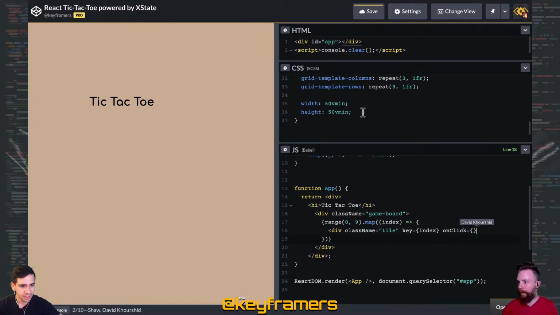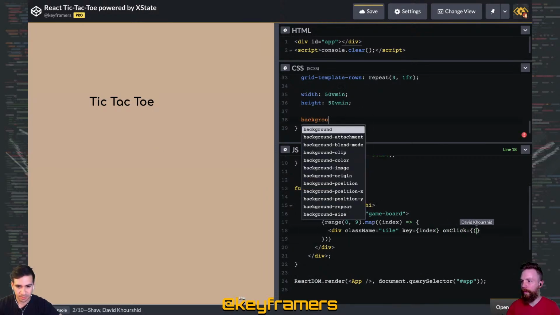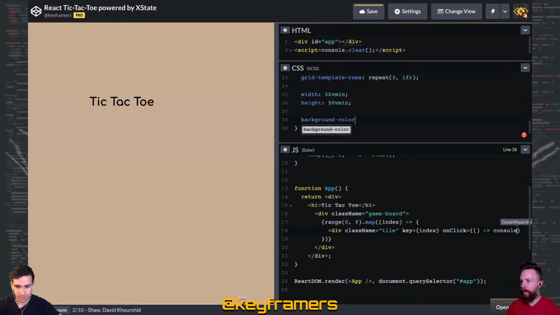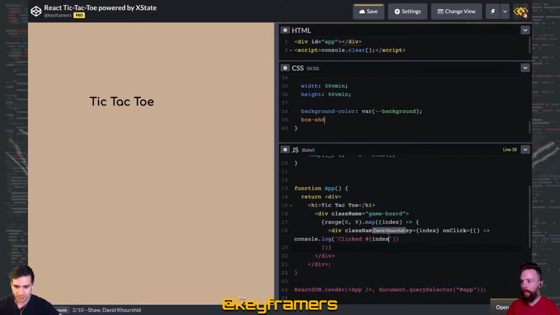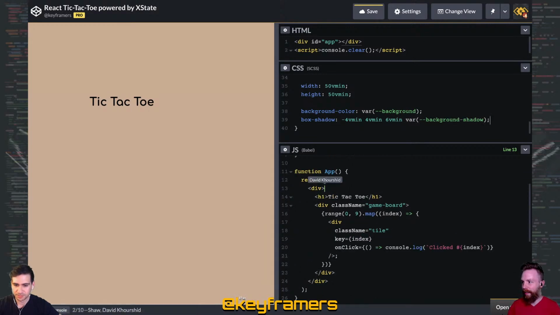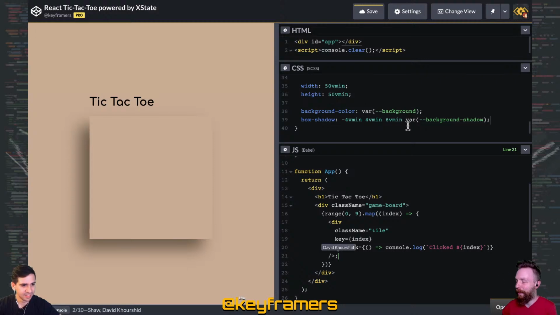On click equals, we're just going to console.log clicked the index. And I forgot Shaw's prettier trick, so I'm just going to format that. There we go. Yeah, just as long as we're not working on it at the same time. Yeah, it'll be fine. Okay, so we've got our tiles.